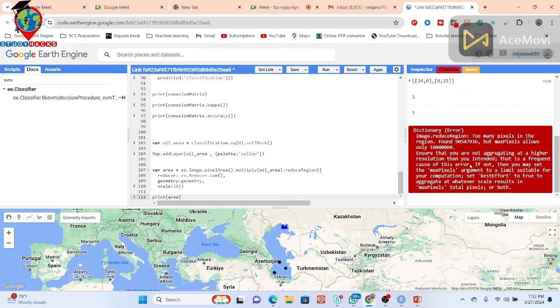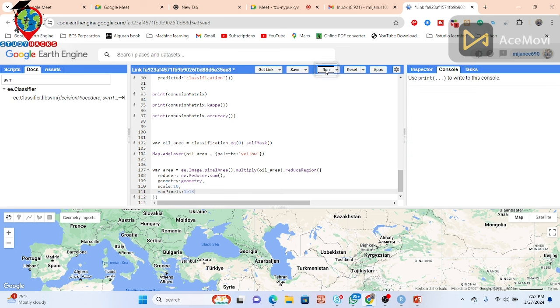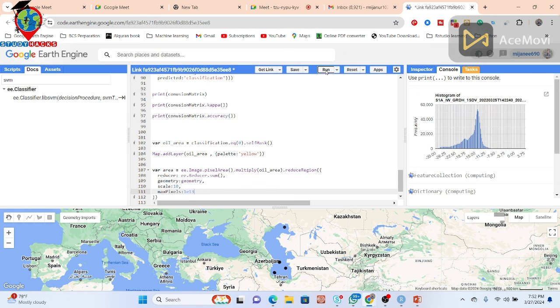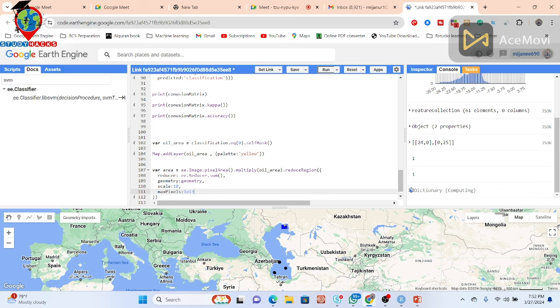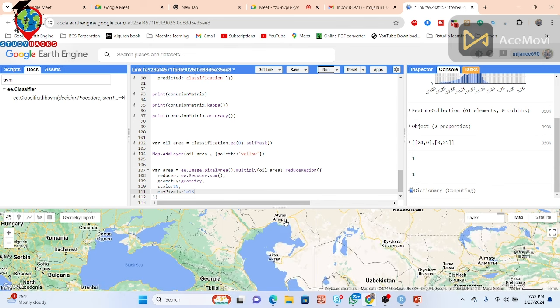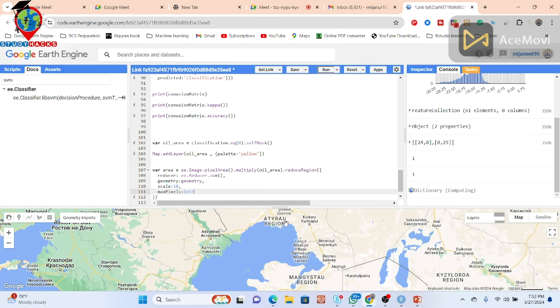So there are too many pixels. For that, we have to use the max pixel value. I simply put the max pixel value 1e13. So now I run the code. Let's see what happened. So it's too high, the number of pixels.